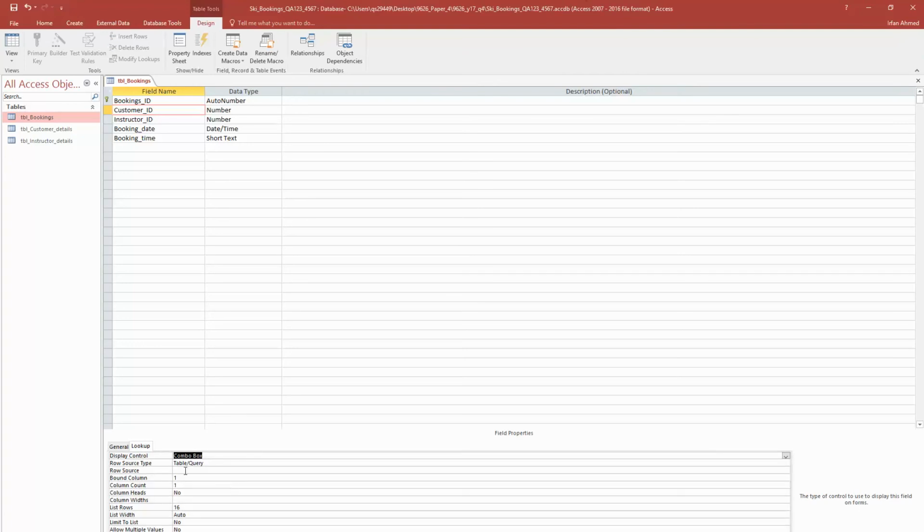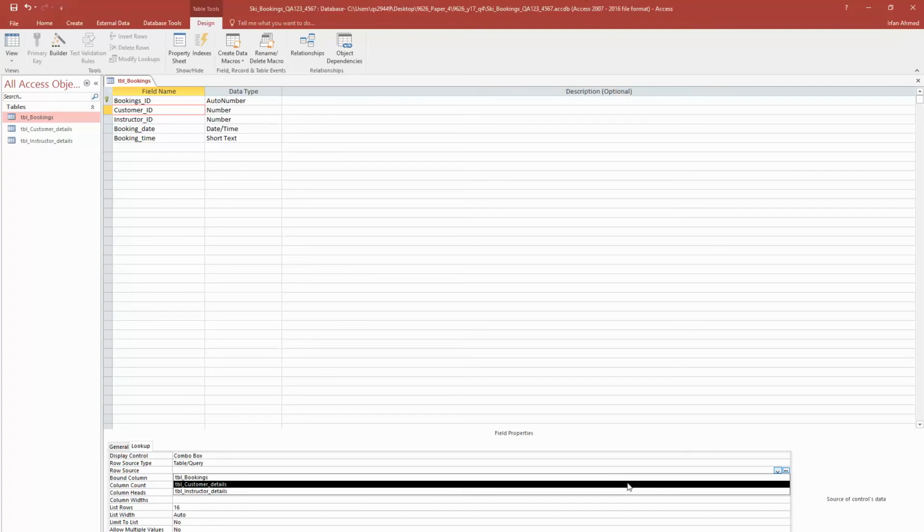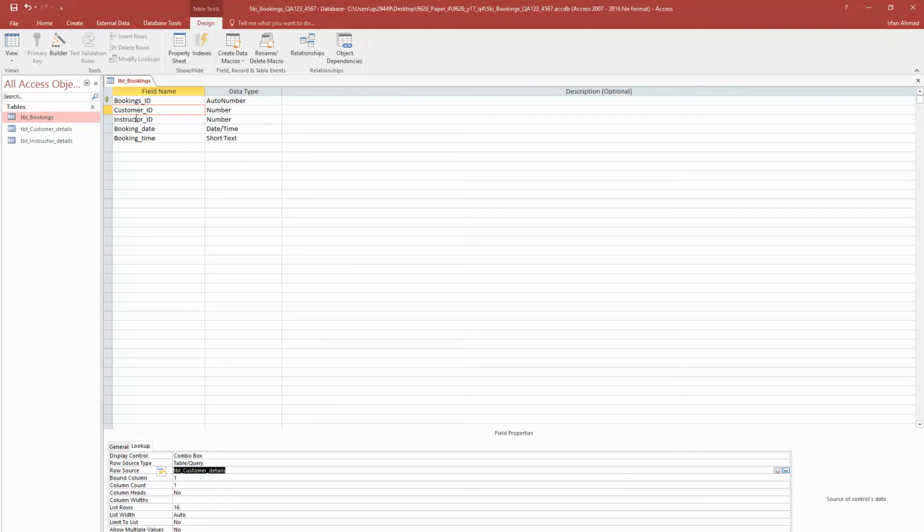My row source is from customer details, because this is the customer ID field I'm doing. Then it says column count. Column count is how many columns I have in my table. I know I have 5 columns, so I put 5 there.